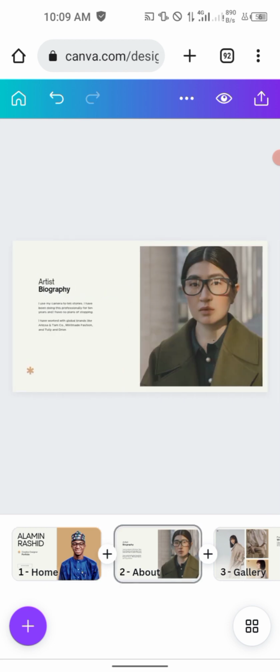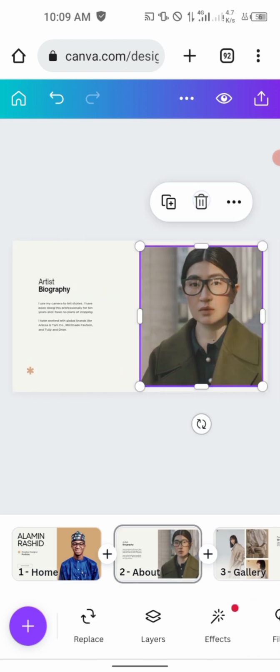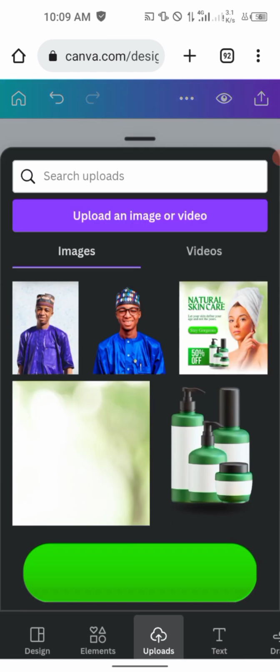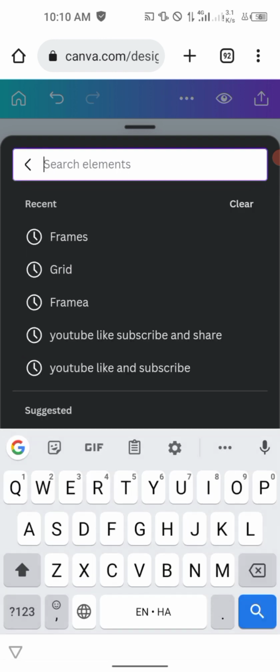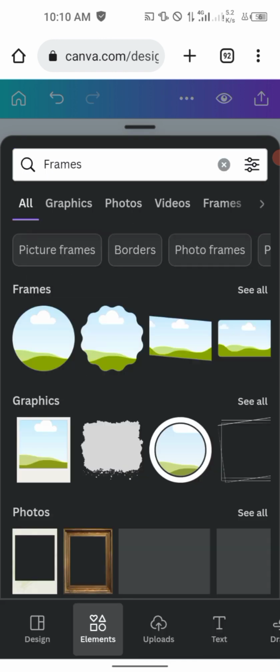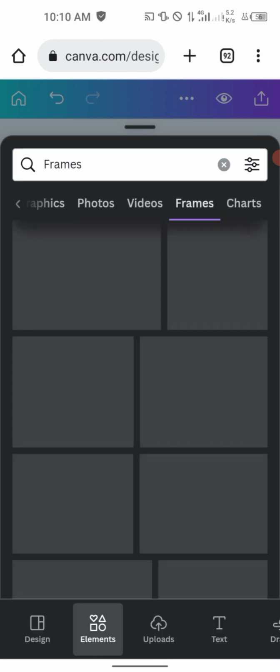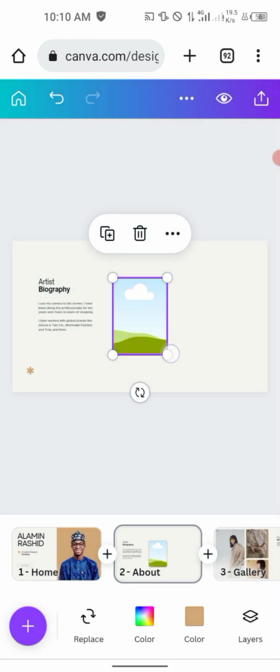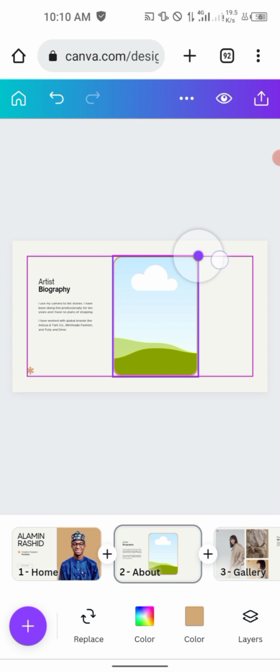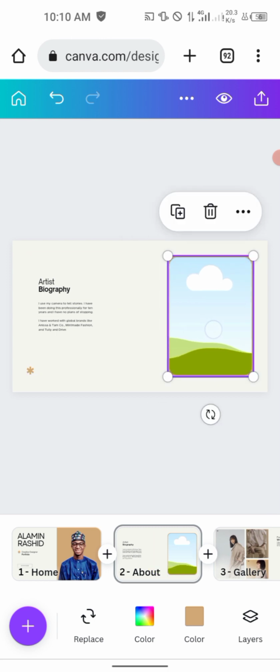So let us head over to the second page. As we did on the first page, all you need to do is delete this image as we didn't need it. So come to Elements and search for frames. After searching for frames, click on See all and scroll down. We are going to use this particular frame, and then increase the size of it, just like that, and take it to this side.